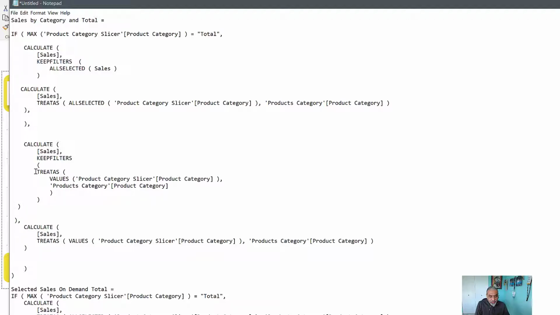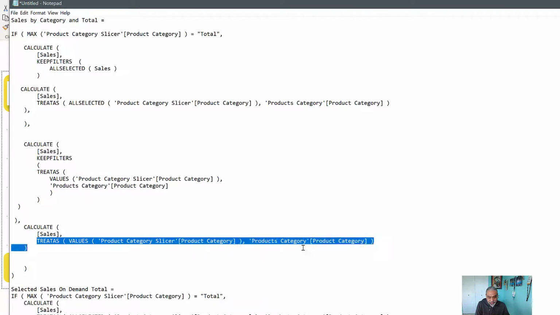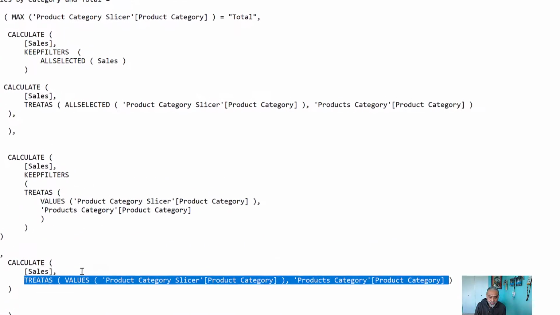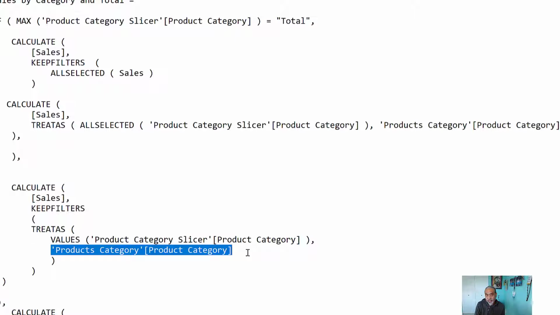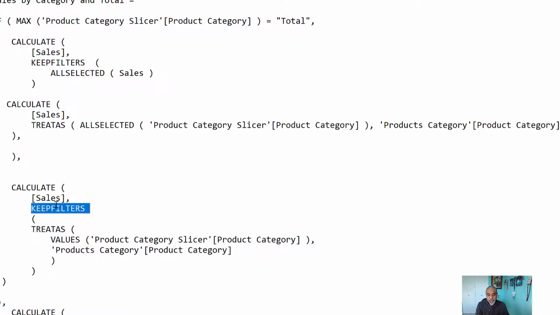In yesterday's, what we did is TREATAS. So if you look at these three lines, they are the same. And VALUES, so take the values from the product category slicer and then filter the product category table, which further filters the sales table. But the critical part is in yesterday's, we need to use the KEEPFILTERS because product category was coming from the product category table, which is linked with the fact table. So we want to make sure we just apply whatever the selected categories are. And if we don't use the KEEPFILTERS, we will see the value of all the product categories. So that's why this KEEPFILTERS was very, very important yesterday.